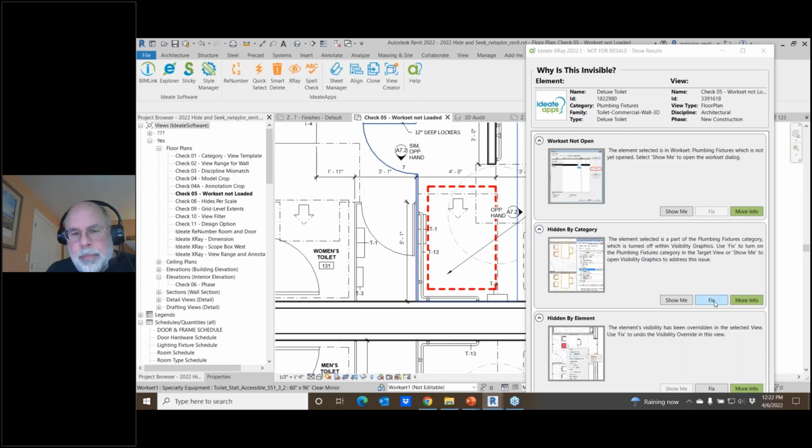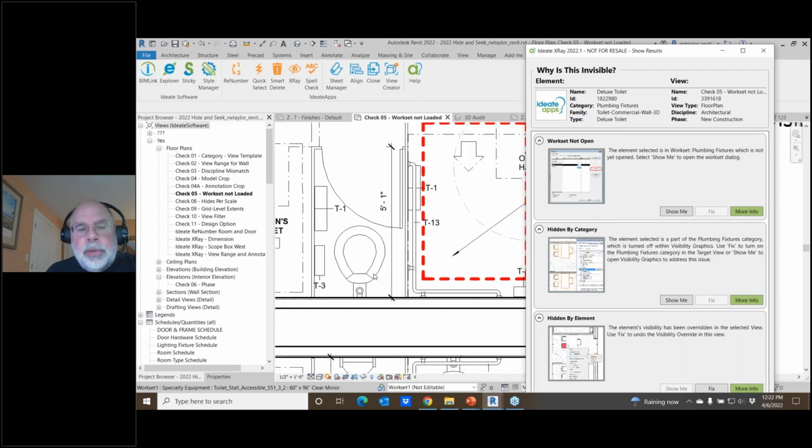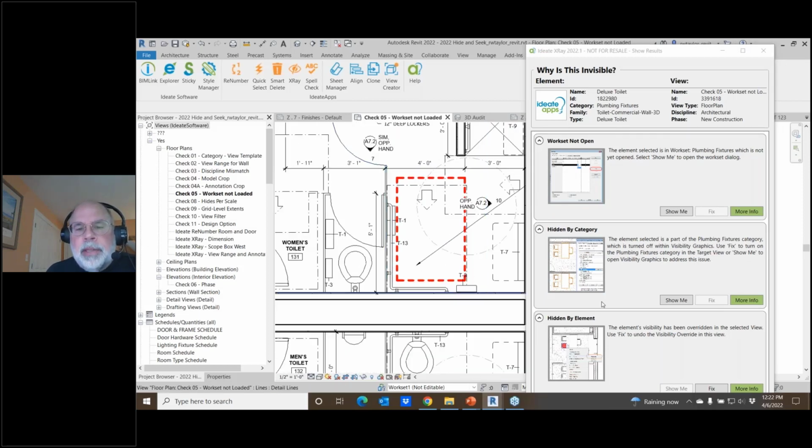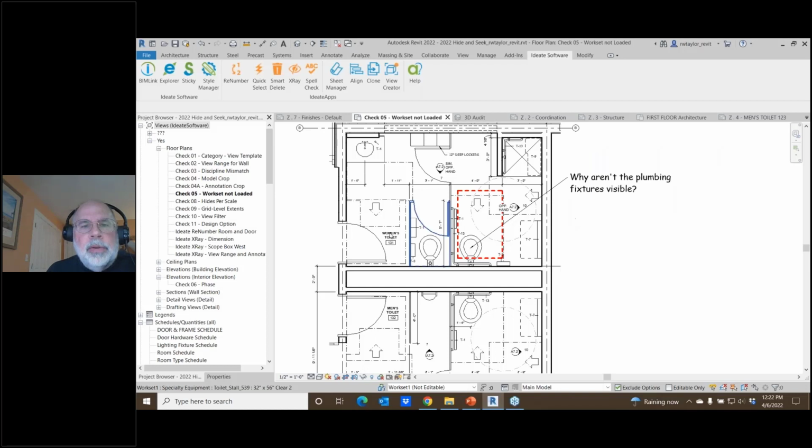But in this case, it's not being driven by a view template, so I can just fix and turn the category on. Notice that the plumbing fixture, the toilet next door, displayed, but not the one I'm looking for. Because in this particular case, it was also a right-click override, hide in view. So now if I hit fix, it's going to turn that override off, and now that displays. So this is just an example that you can sort of stack these together and understand why something is not visible in a particular view. And you'll see here I've got a number of issues set up here: annotation crop, model crop, filtering, design options. So it's such a great way to be able to understand why something doesn't display.